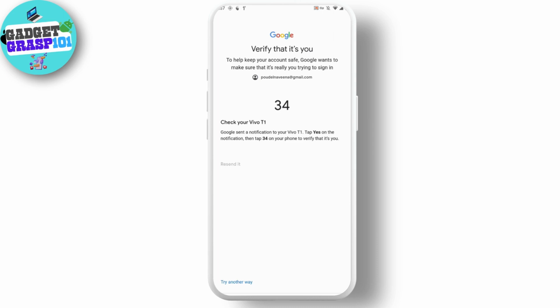After tapping on next, now you will receive a message in your account or in your device which is linked with that email address. So what you have to do is just open up that authentication message and then verify your account by tapping on yes, it's me.